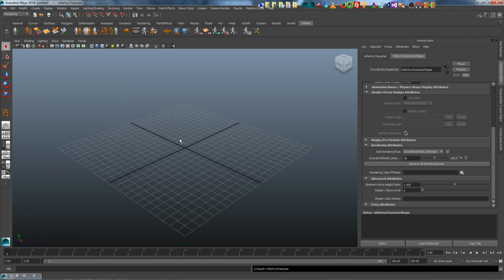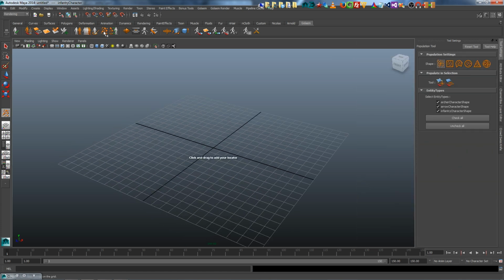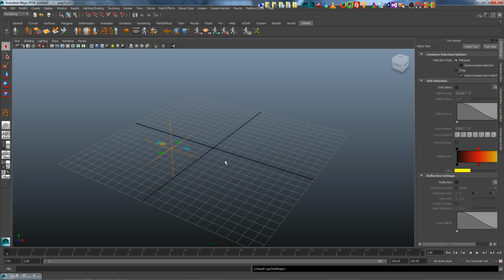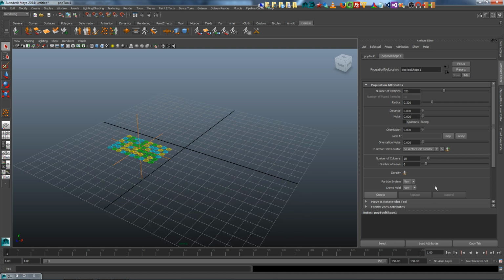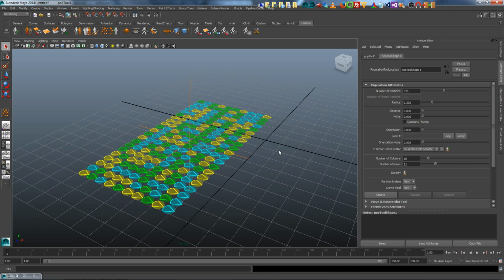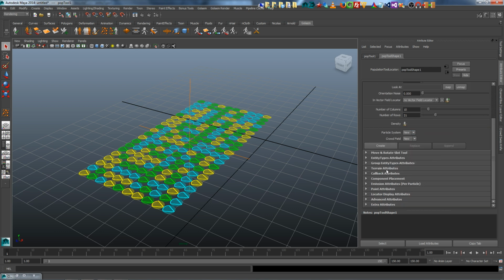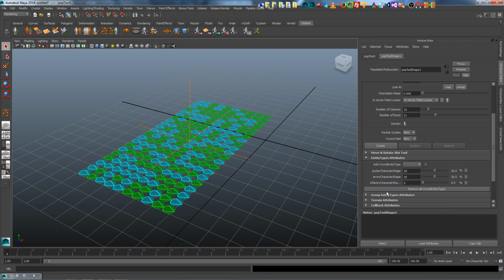So okay, next step, let's create a population tool and create particles into the simulation. Here I'm gonna use the standard population tool, the grid one. Just click anywhere into the viewport, creates a new locator in the scene, and you can increase the number of characters you want to have, change the size of the grid, etc. So first I want to set up my archery characters and my arrows. So I don't need that yellow character here, which is the infantry character. So I can go into my population tool and remove it from the entity types attributes.